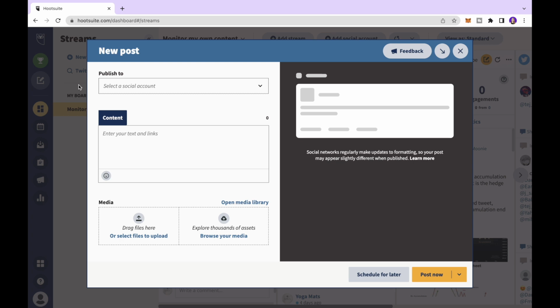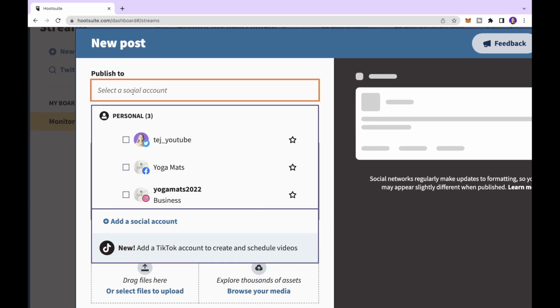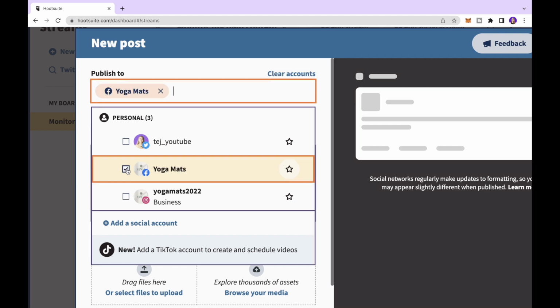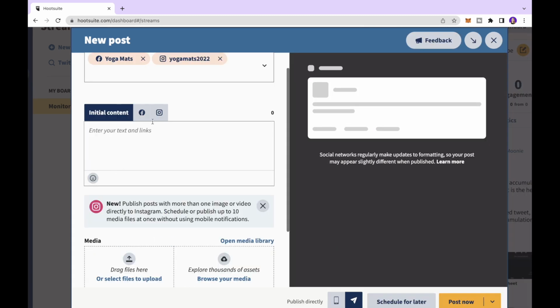Then you'll come to this pop-up, and over here all you have to do is enter information about your content. The first thing we have is the publish to section. So you have to select your social media accounts. Let's say for this example, I want to promote my yoga mats, and I want this post to be directed to my Facebook and my Instagram account, not my Twitter. So I can select my Facebook account and my Instagram account, and then you have to enter your copy, so your caption or anything like that.